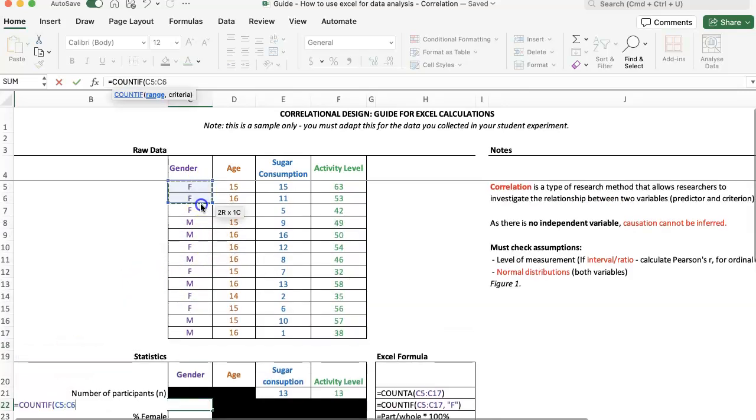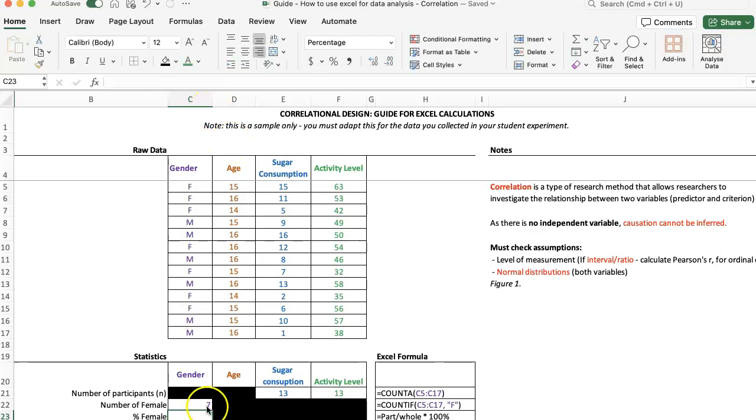So now I'm going to come over and select my data. The next thing is Excel prompts me for the criteria. So I'm going to enter a comma and then put a capital F in quotation marks. This is telling Excel that in this range here, I want you to count how many times capital F appears. If we now click enter, you'll see that in our data, 7 of the participants identified as female, which means that the remainder, 6, must have identified as male.